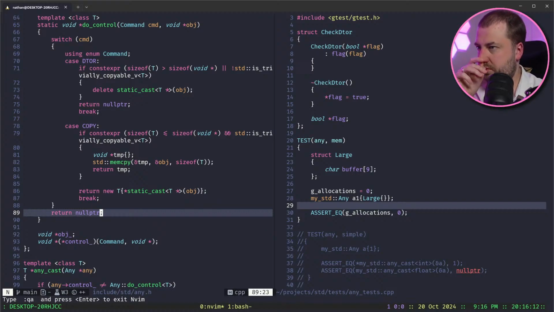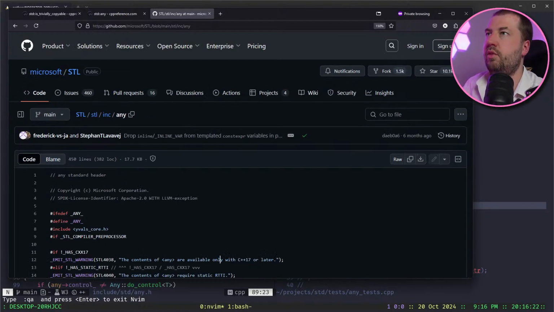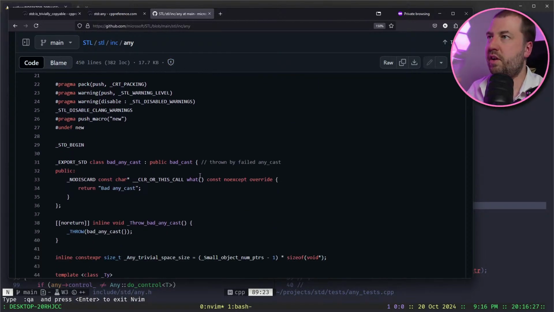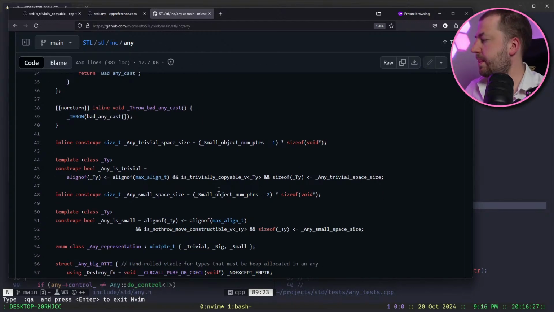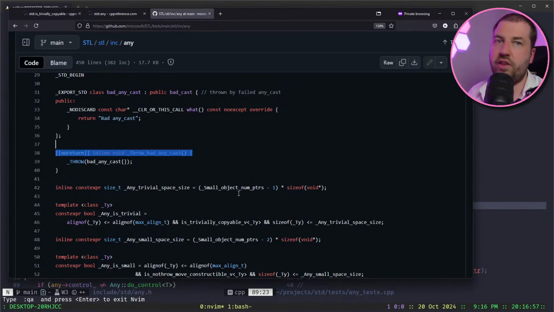All right, so this here is Microsoft's implementation of std::any in their standard library. Kind of curious, it's going to be pretty horrific. They've made it a constexpr bool, I guess maybe because they wrote this before concepts, but they check the alignment, check it's trivially copyable, and that sizeof(T) is at most the small object number of pointers minus 1 times the size of void star. I've not looked at this before, but they look like they're doing something similar to what I did, at least on the face of it.